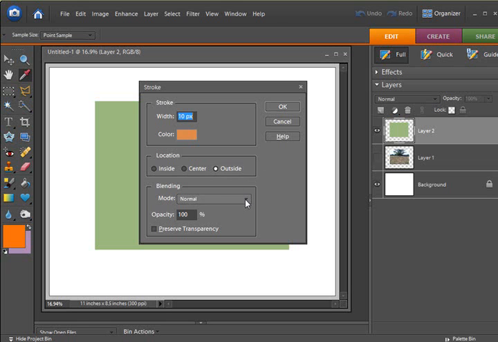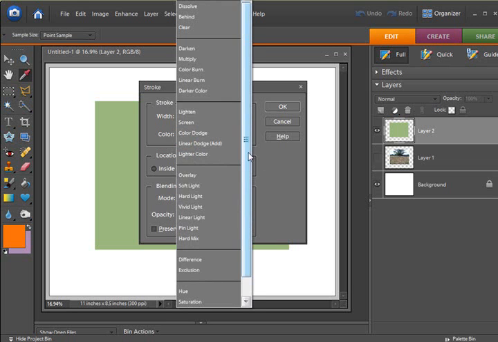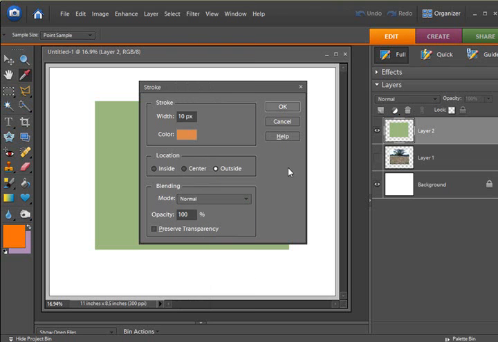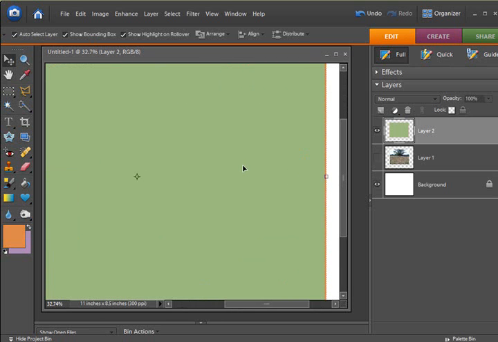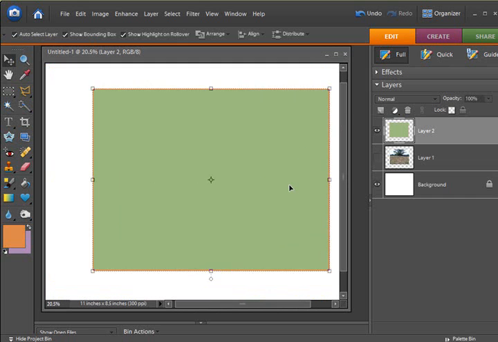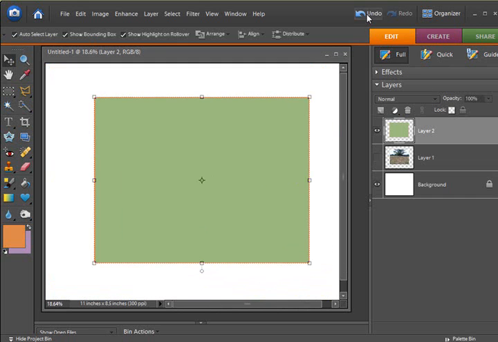As far as blending mode, I'll show you later how you can play with all the blending modes. For the basic use, you would want normal, and you'd also want 100% in the opacity, and just click OK. And you can see there that I have a thin orange border around my box. I'm going to hit the undo button.